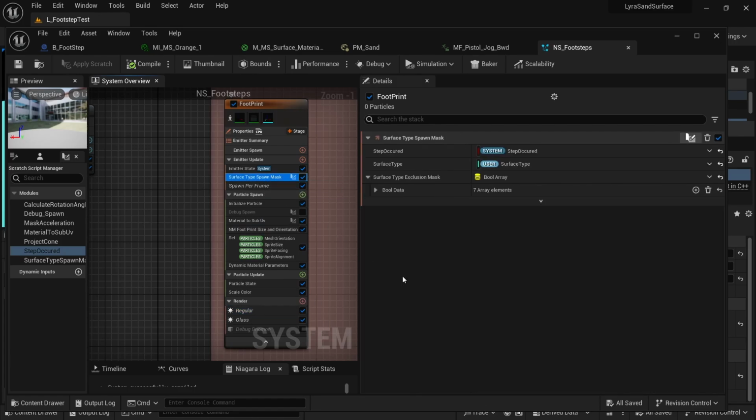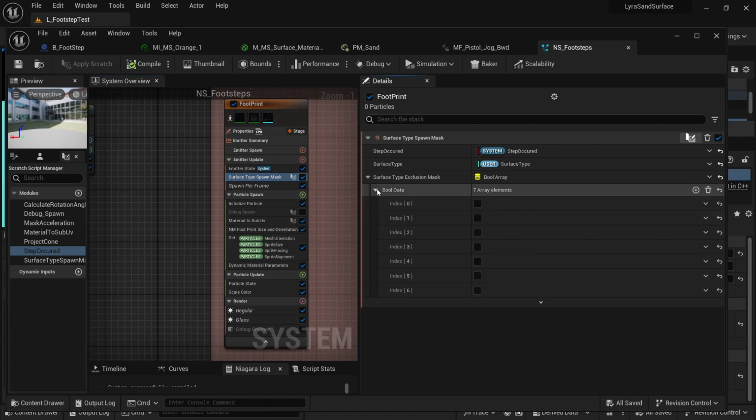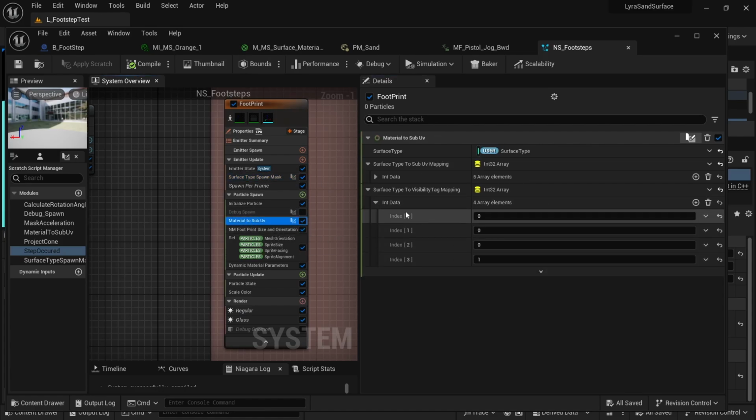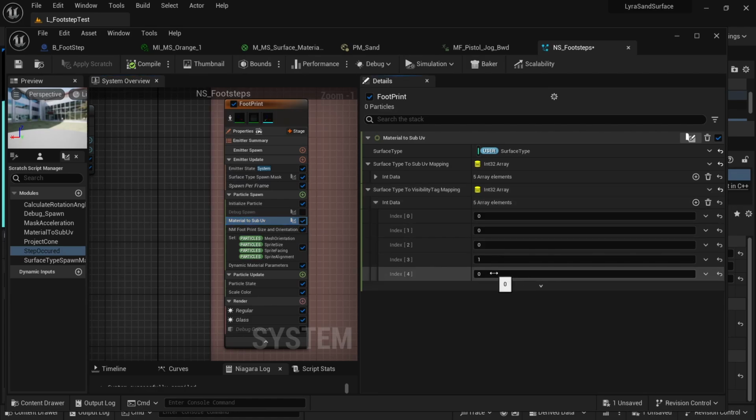So in our case, we want to show some footsteps, so we can add another entry into the surface type to visibility tag mapping, and that will be representative of our sand. So we're going to just use the regular decal.